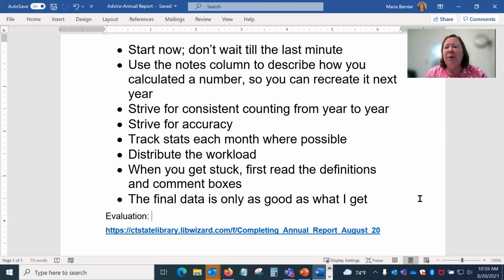Distribute the workload, right? So if you are in a library where people can help you with counting reference numbers, great, get them to do that. Maybe your circ staff can help you with the circulations. Maybe your tech services people can help you with the collections numbers. You probably have some kind of bookkeeper or finance person who can help you with those income and expense numbers. Get their help, right? That's what they're strong in. That's where their skills are. So distribute all the work on this.